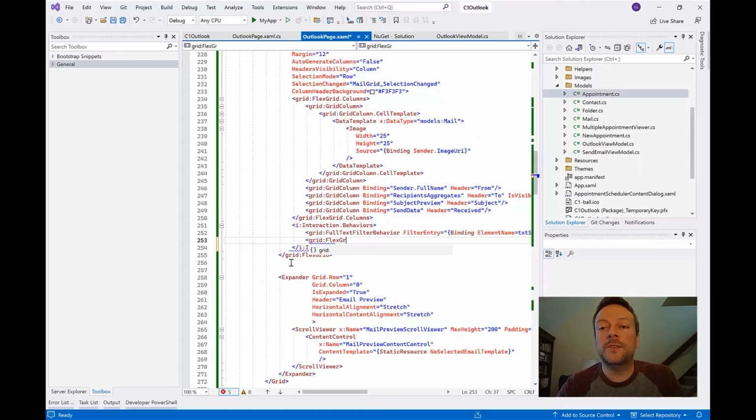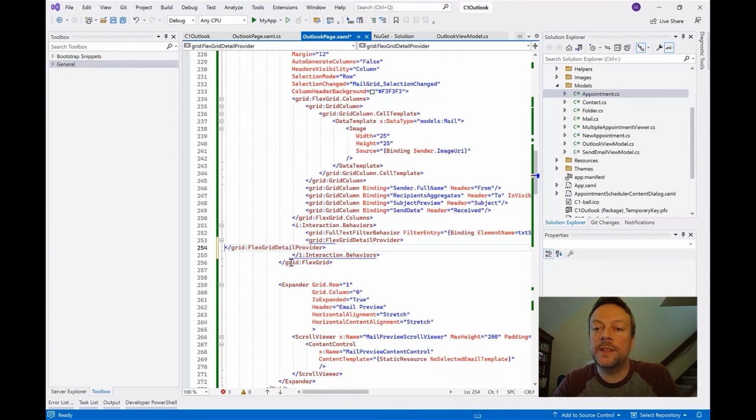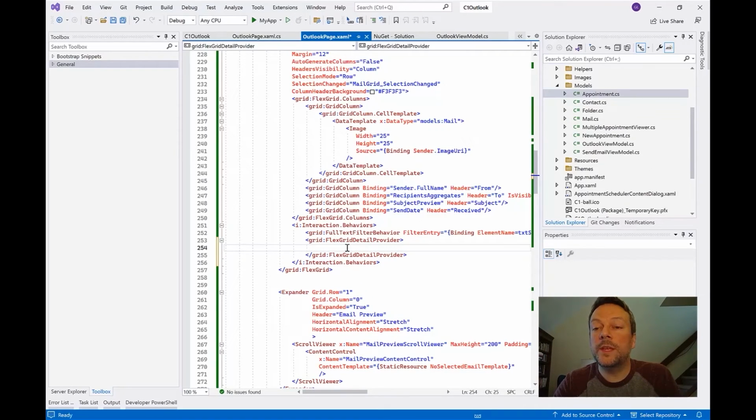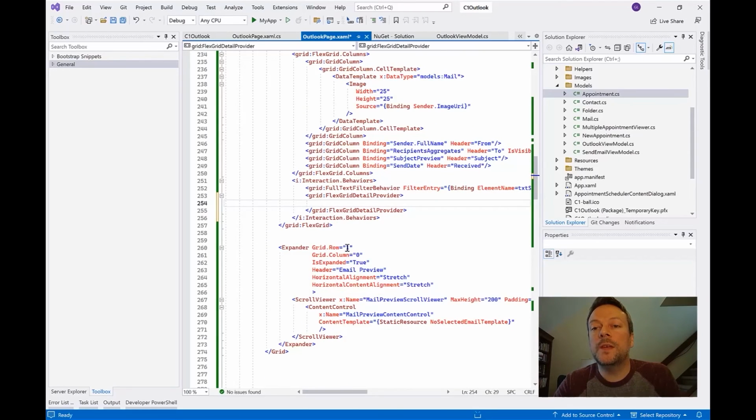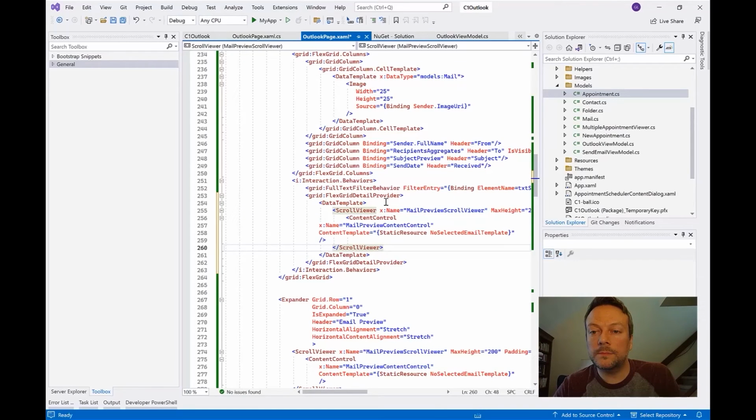This feature is called the row details feature, and it's supported with FlexGrid using the FlexGrid row provider or detail provider behavior. All I have to do is simply add this to the behaviors collection. Now this is going to give us a data template that we will then define, the template that we're going to put within this detail. So we can add text boxes or any element that we want, and then we'll set the bindings within that element. But since I already have this defined within that expander, I'm going to go ahead and just copy the scroll viewer here into a data template within the detail provider. And that's pretty much it.